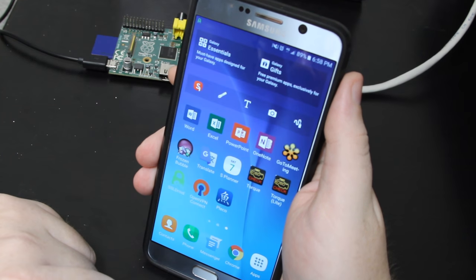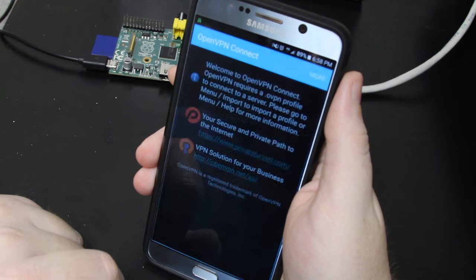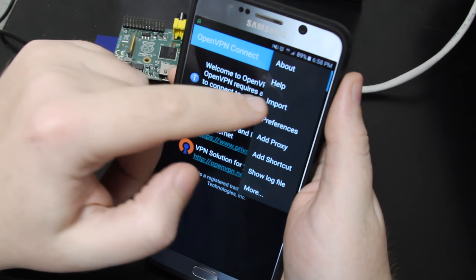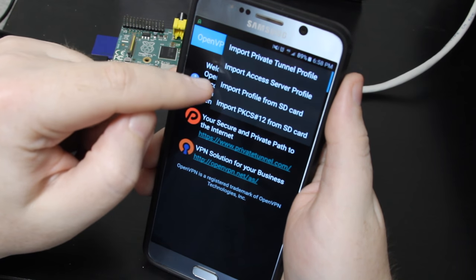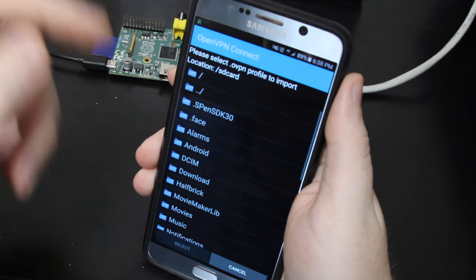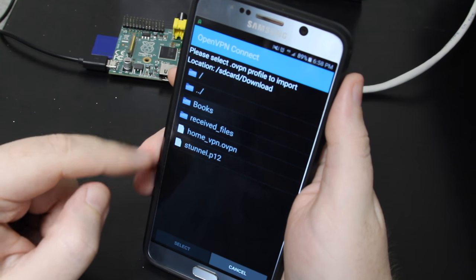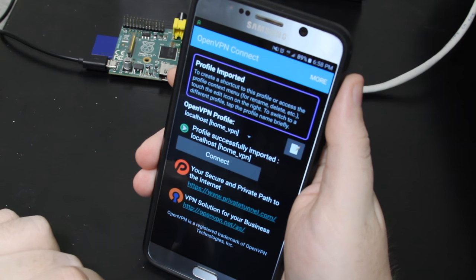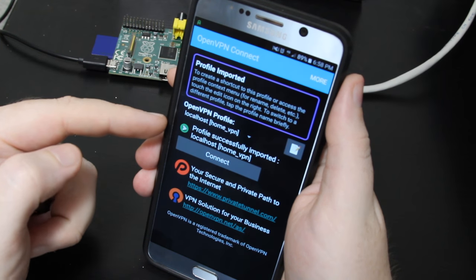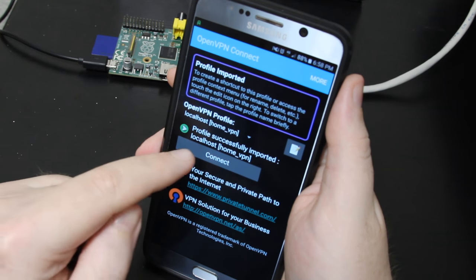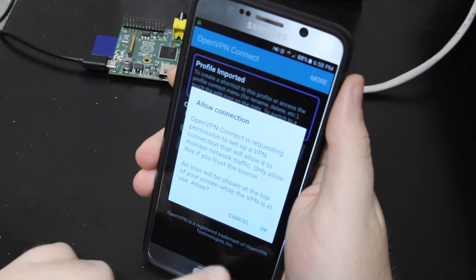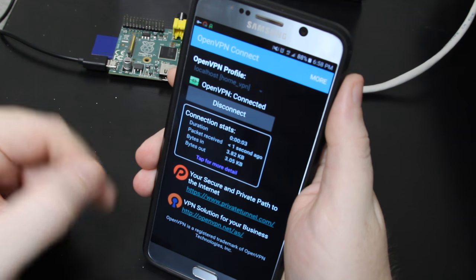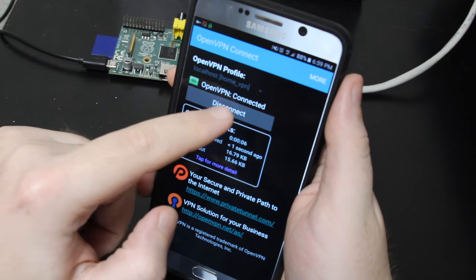Okay, if we go back and go to OpenVPN Connect, it'll bring up the home screen. If you go to More, Import Profile from SD Card. Again, I put it in Download, and then I have my .ovpn file. Select. We get here Profile Successfully Imported. Touch Connect. Actually, here I'll let it connect, but I'll disconnect in a second. Okay, so it's showing it's connected, but I'm going to go ahead and disconnect.